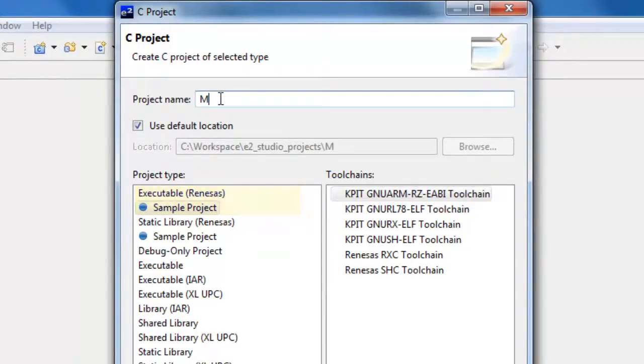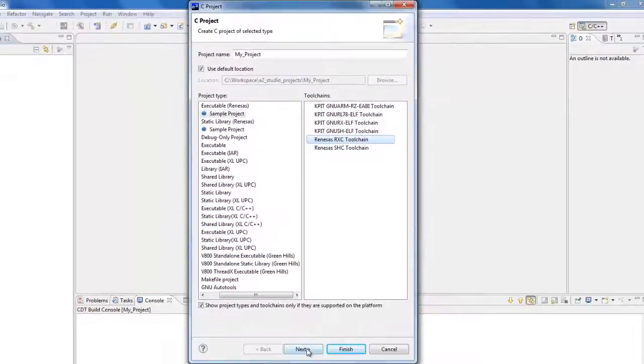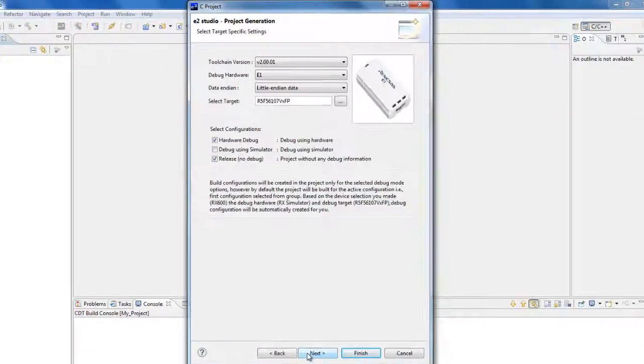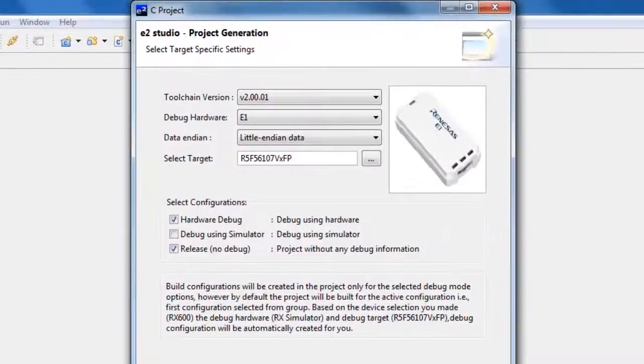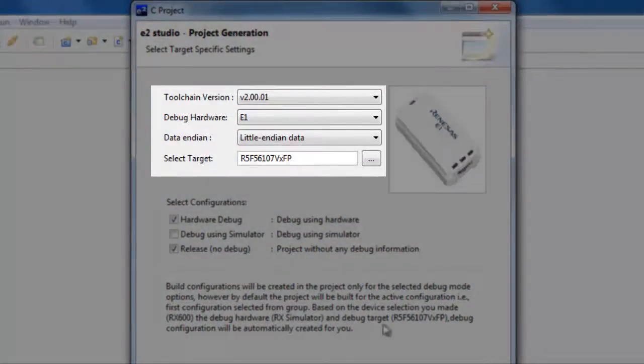To do so, first enter a project name and then select the compiler toolchain you would like to use. For this example, we'll use the Renesas RXC. Then click Next. Then, select the version of the toolchain and the debug hardware you would like to use.